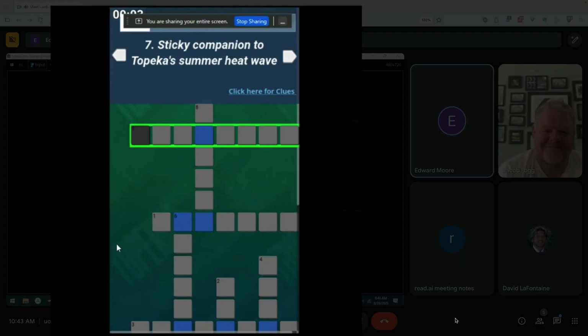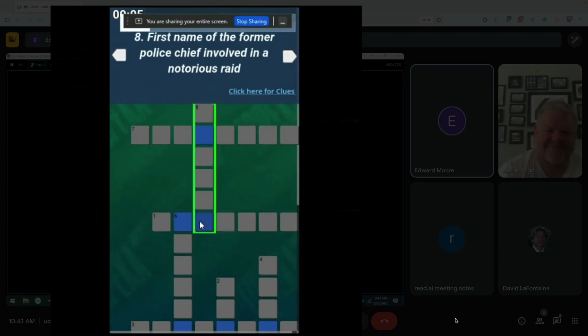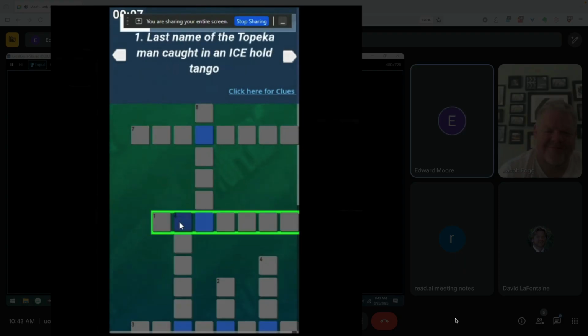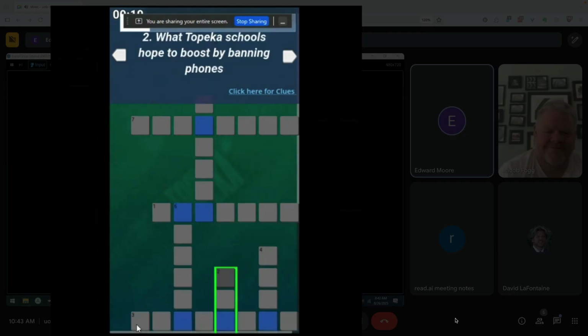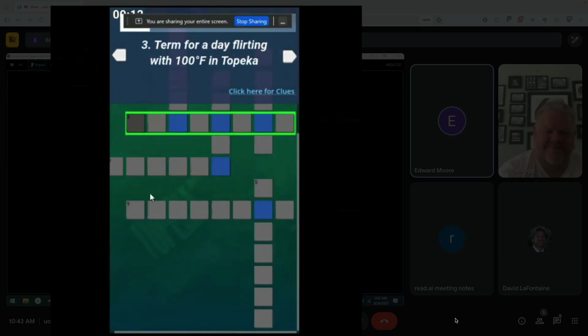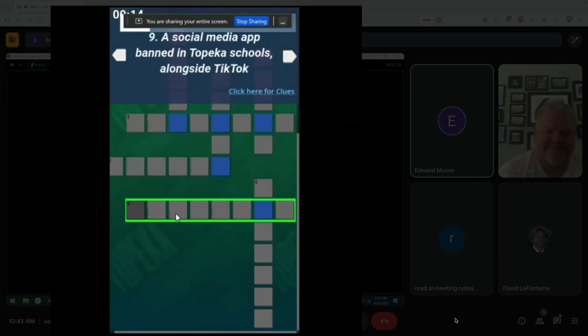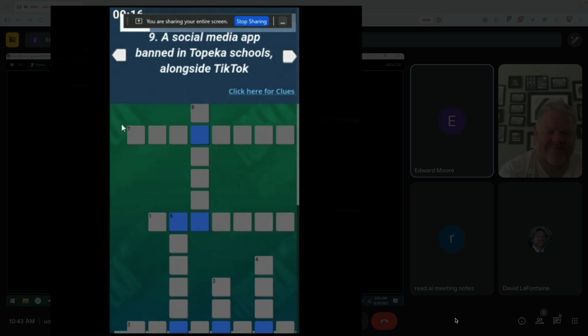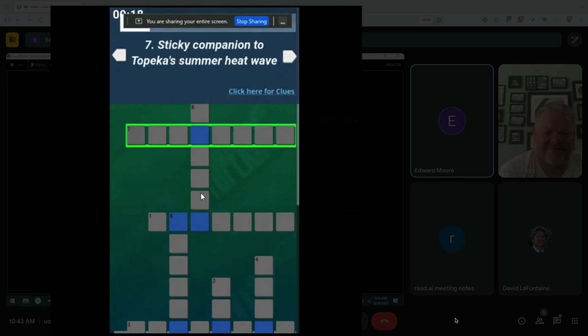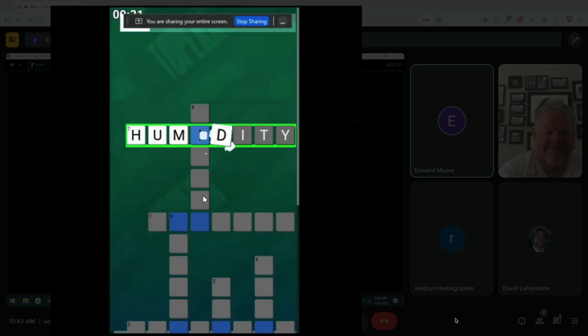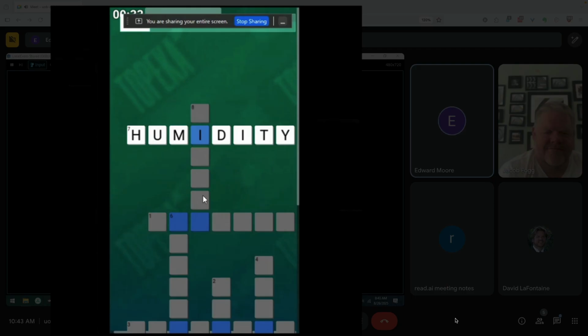So you can see that there's a lot of game logic that's already working with regards to selection. You can scroll around. All of this data is generated on the fly from the puzzle data. And we have some error handling logic. So this one, sticky companion to Topeka's summer heat wave, I think this is humidity.